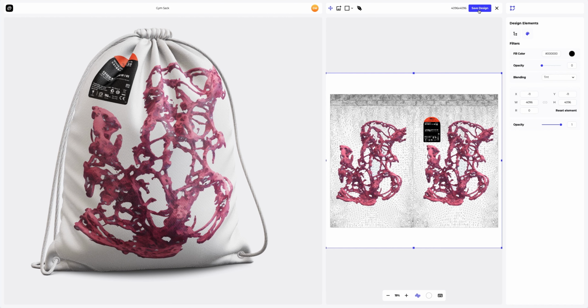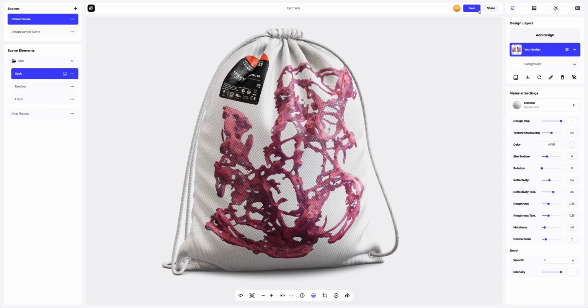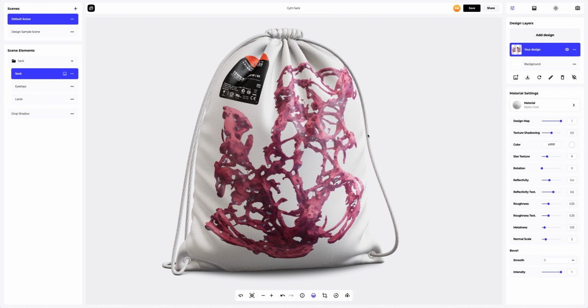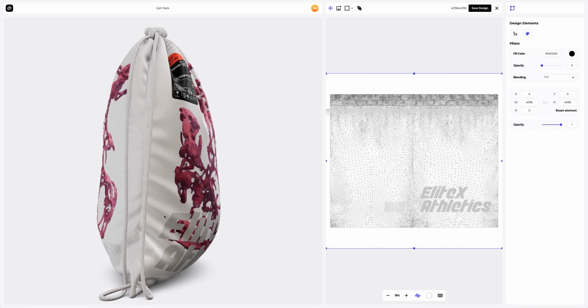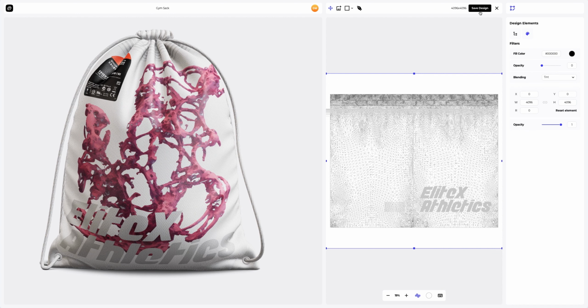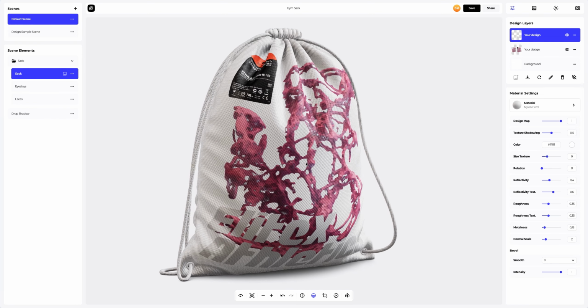Saving the design. Up next, we will add the logo on top of our design, clicking again on the Add Design button at the Design Layers panel. Great, the design is now added to the sack. Let's save it now. We only need to set up the material.